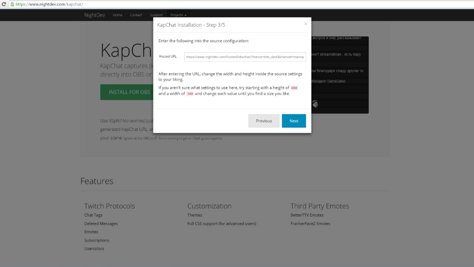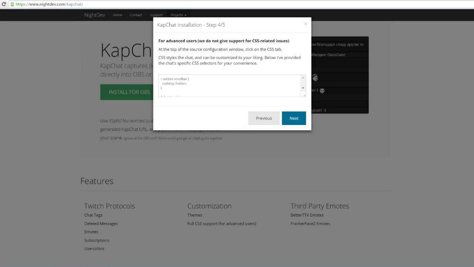After entering the URL, you can change the width and height inside your source settings to your liking. And if you aren't sure what settings to use here, try starting off with a height of 600 and a width of 300 and muck around with it as you want, okay? Step four, I'm going to ignore.